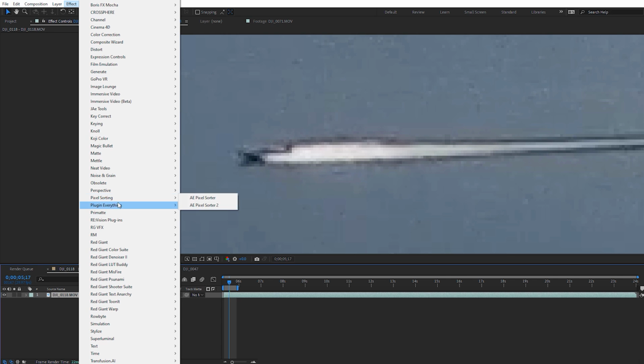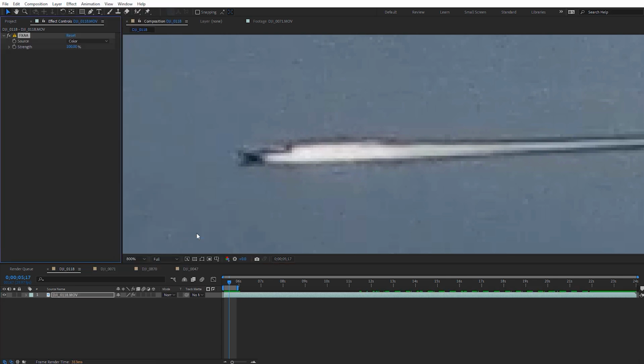So let me apply FXAA to this now, see if we can soften this up a little bit. I'm going to select my footage, come up here to Effect, come down to Plugin Everything and select FXAA. And you can see this really applies a nice anti-aliasing effect to that water ripple behind there, softening that up.